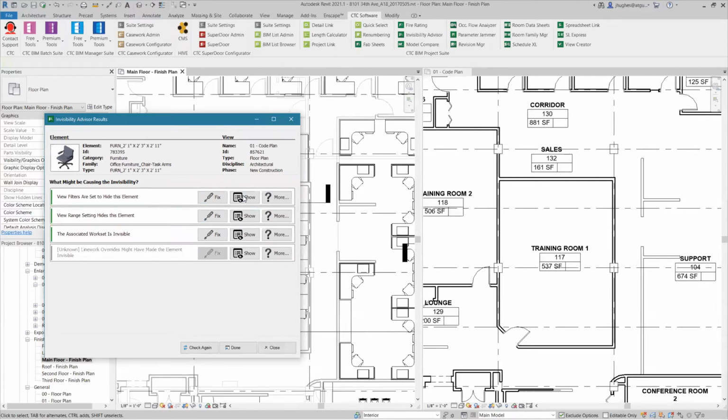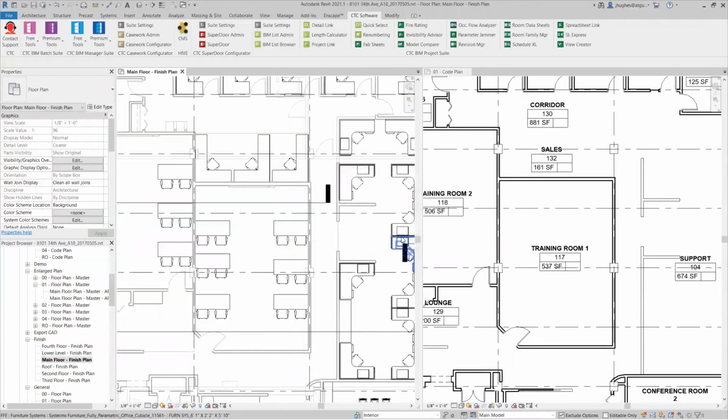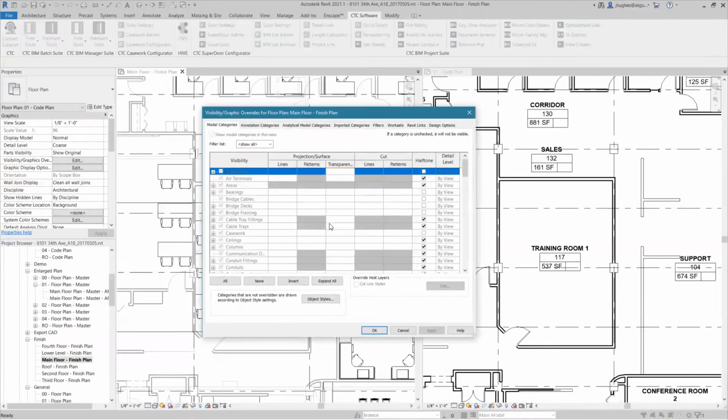So one thing that we can do is we can choose to have Invisibility Advisor show us what the issue is. Now, this doesn't always work, but whenever you click on the show button, what Invisibility Advisor does is it should zoom you to the area where you need to look at making a change. So let me click show for the view filters. It gives me a warning that this could affect lots of other issues. Now I could check don't show this again, but because I'm demoing this, I need to keep that up there to remind me that it is a pop-up that does happen.